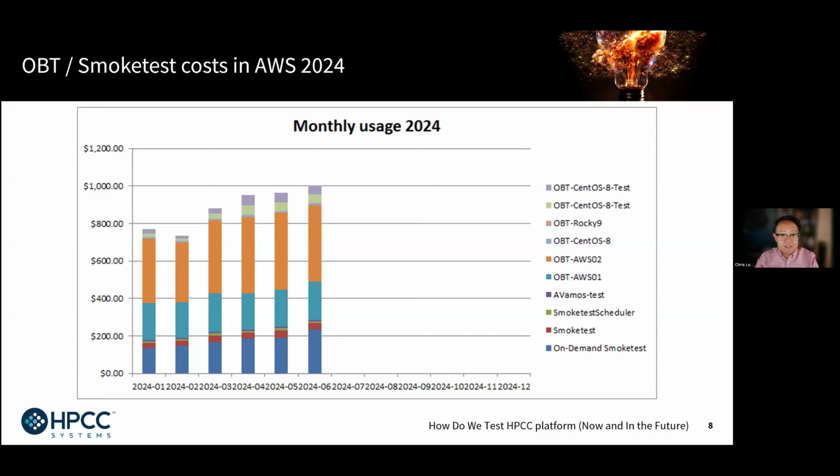In the key on the right-hand side, you'll see several instances that are running in the environment. Some small instances are used as dev environments, so Avon was test, and the two OBT CentOS 8 tests. We have some file servers, and those are listed as smoke test and smoke test scheduler, and their costs are tiny. All the other servers have OBT in front of them, other than the ones that say test. And the on-demand instances, so on-demand smoke test, they do all the heavy lifting.